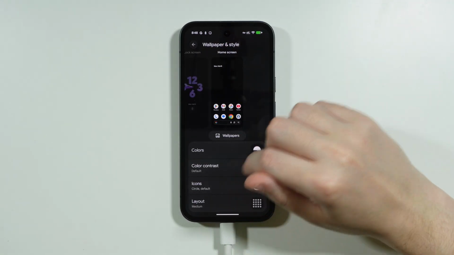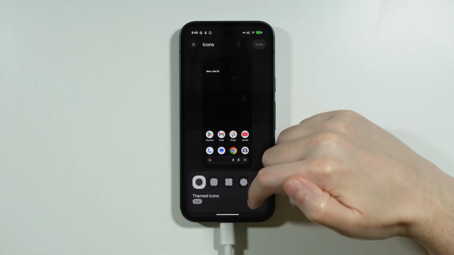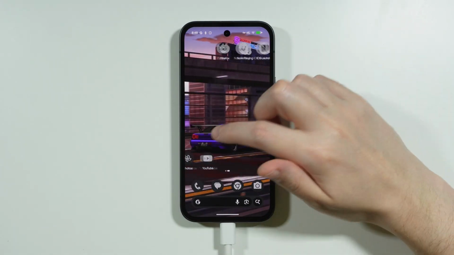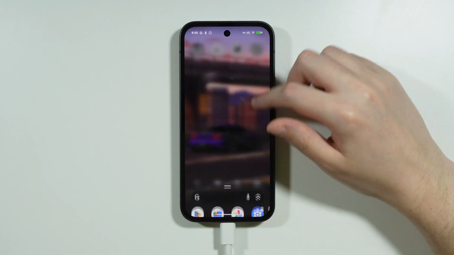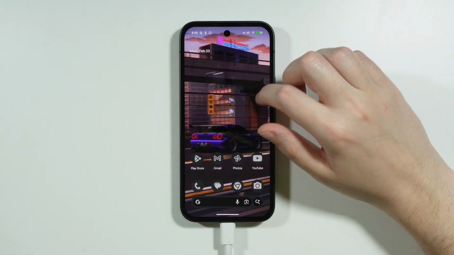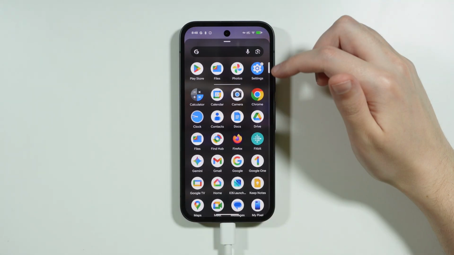But besides that, what you can also do is you can go to icons, and then you can enable themed icons, and of course we can apply our changes. And now, as you can see, at least on the home screen, we have different looking icons. They are just white and dark.